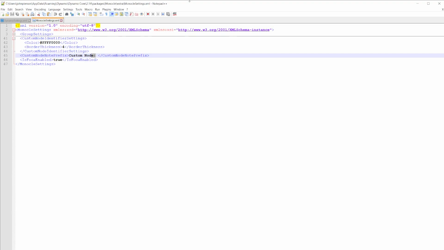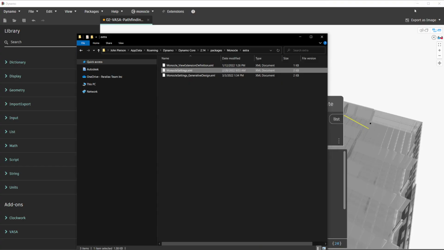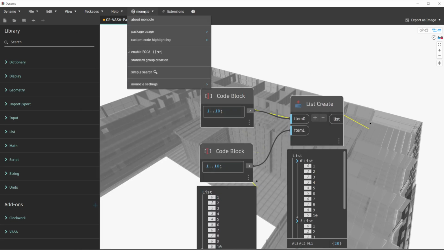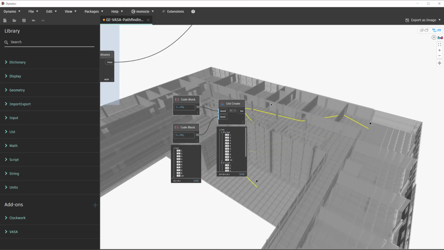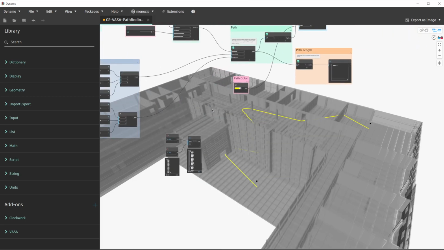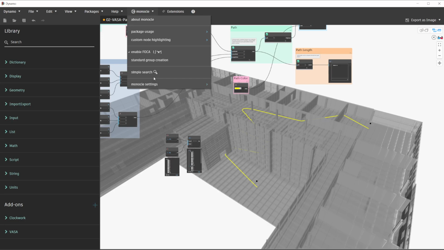And as you update Monocle, you can save your settings files to your network or whatever. So that's in there for you to use. So that kind of covers all the settings that we have in here available to us. In addition to those settings, we do have another item available to us.